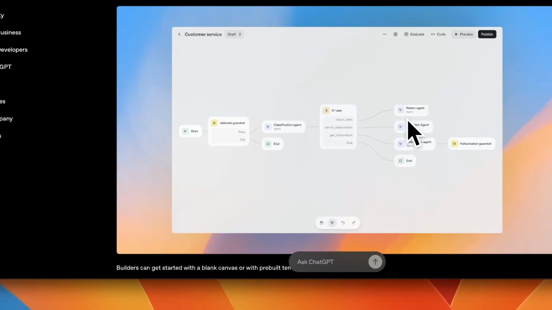These also allow you to connect to MCP or to data stores to search for information, and then these basically produce an output. There's also an if else condition node over here. So this can check for multiple conditions and based on that direct the workflow to a specific branch. So this is how Agent Builder looks.